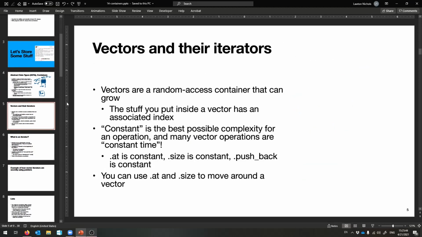Now, let's get into vectors, okay? Because that's like the quintessential example of what's going on here. Okay, so a vector is called a random access container, which means you can access any index you want. You can go straight to index like 0, 1, 2, 3, 4. You can go straight to index 2 if you want and get the value that's there.